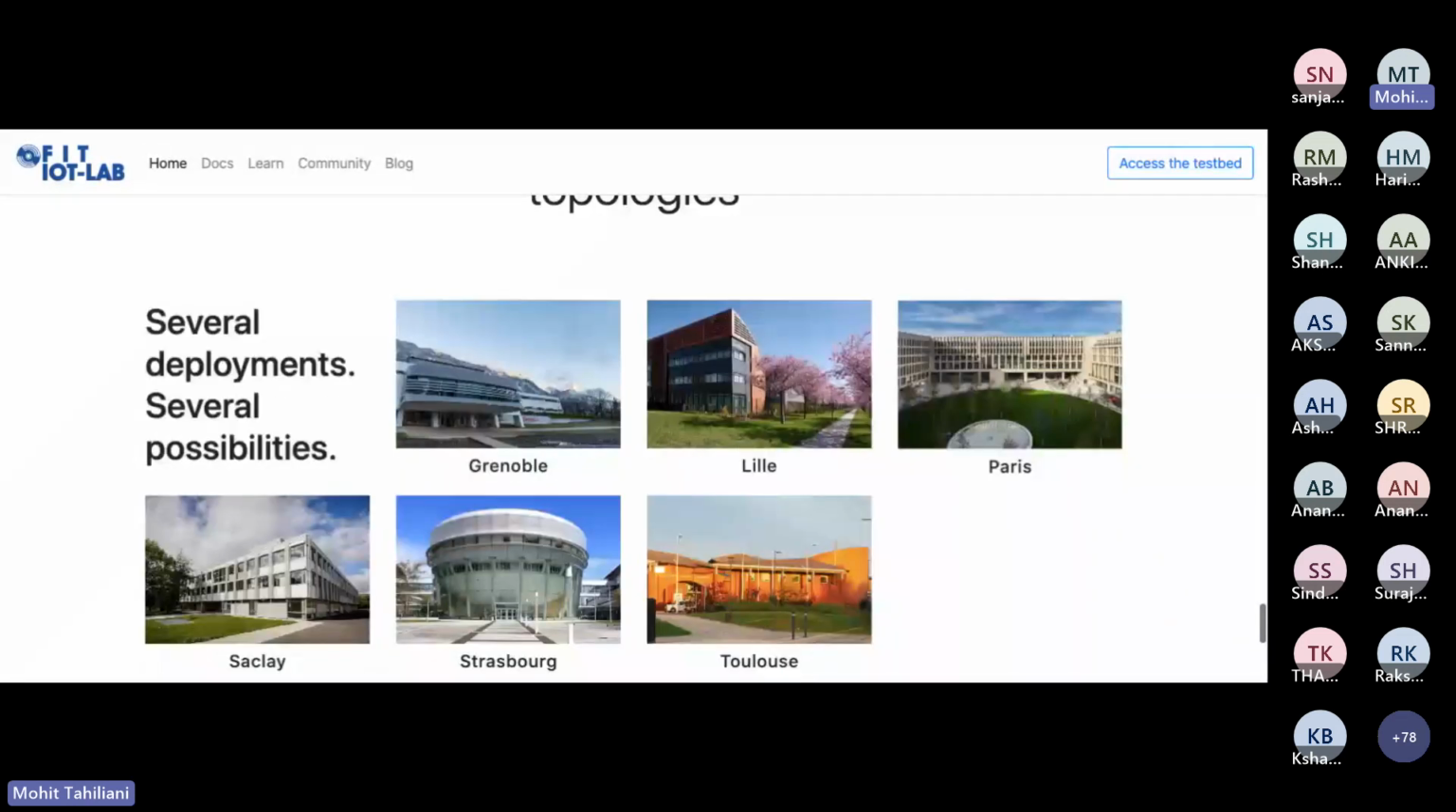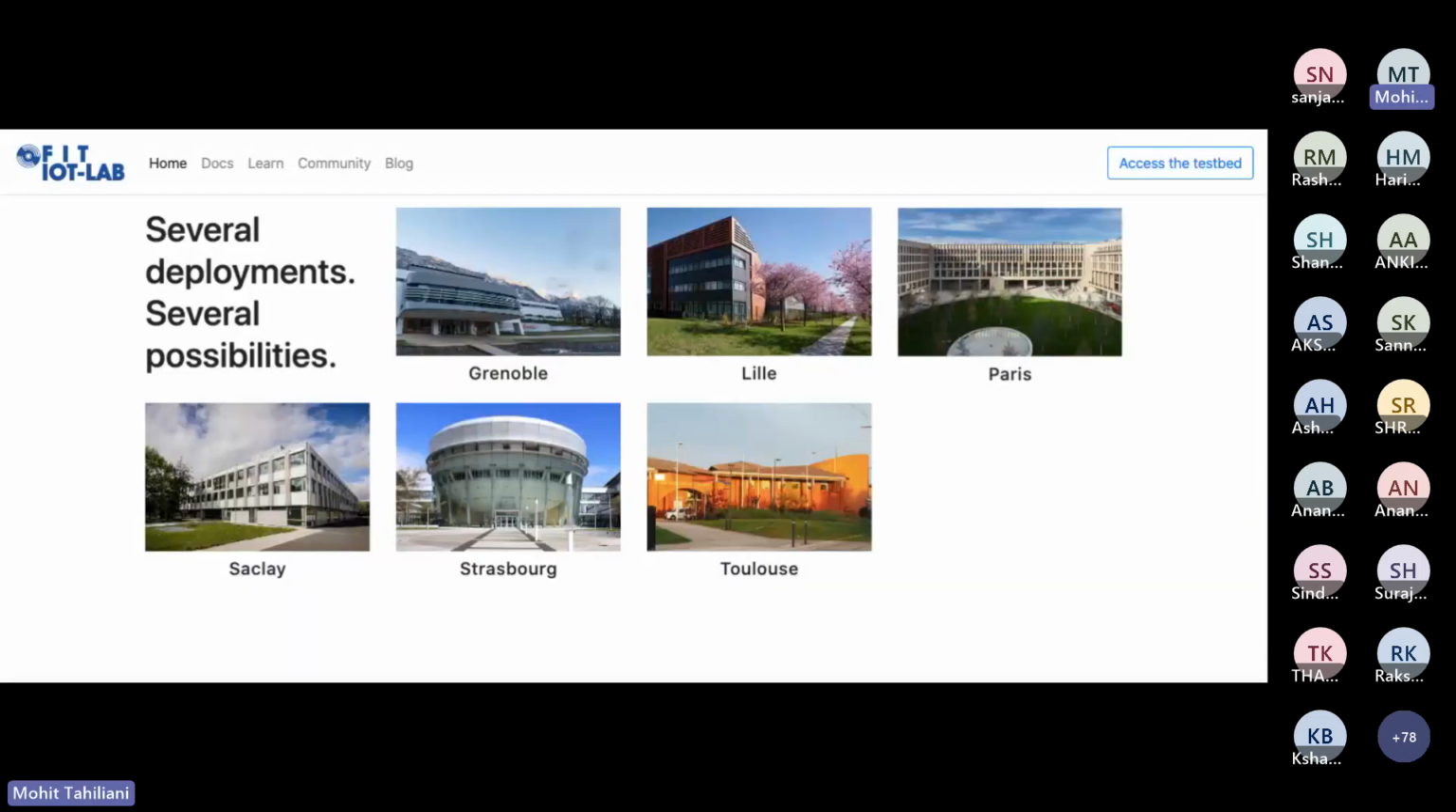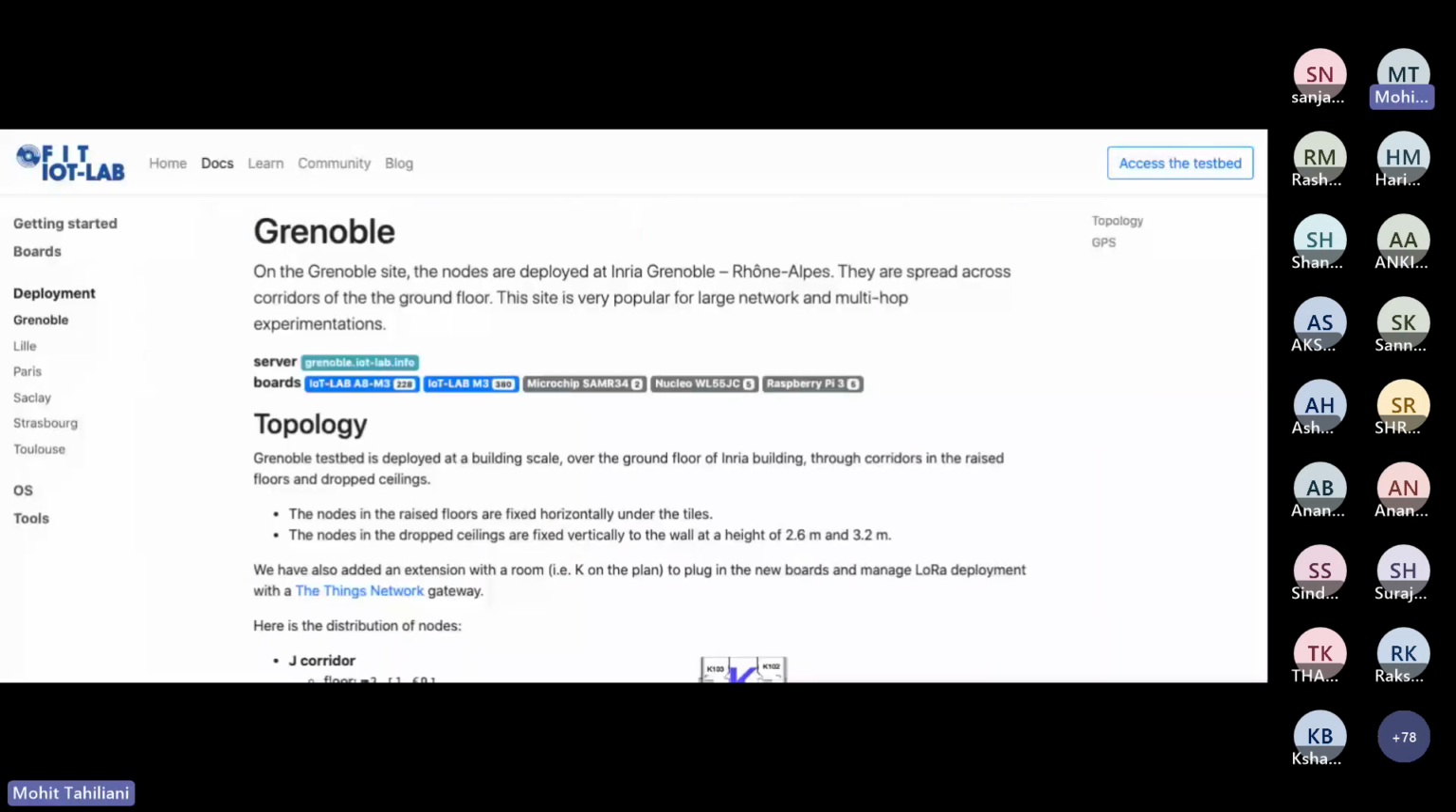And these are the locations I told you about: Grenoble, Lille, Paris, Saclay, Strasbourg, and then Toulouse. If you take your cursor on top of them, they are all clickable. They'll show you the entire setup of that particular lab. So let me take you to one to show you. Let's say we go to Grenoble. When I click on that, it takes us to a different web page where they have told what things are available.